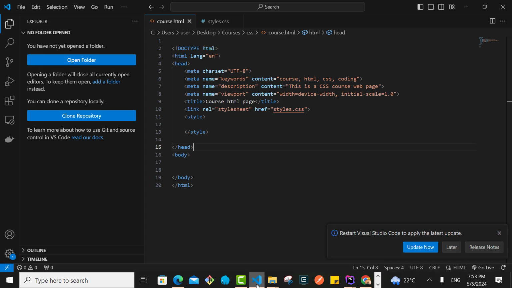Hello guys, welcome back, and in this lesson we are going to consider CSS selectors. CSS selectors are used to select a specific part of the HTML that you want to format or add styles to. So without further ado, let us dive in and see how to do this.